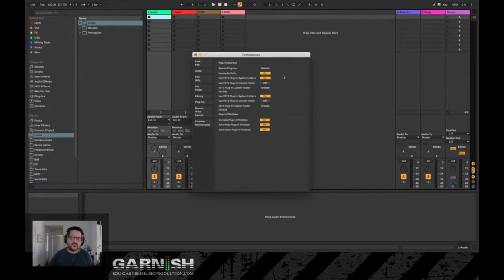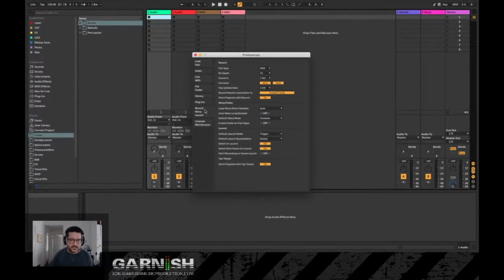If for some reason you've downloaded a new third-party instrument and it's not showing up in your plugins browser section, which I'm going to be demonstrating here in a moment, you could also set to rescan plugins, so Ableton will then read through all of your available plugins, and sometimes this is a way to make sure that they will show up and display properly in the category section under plugins.